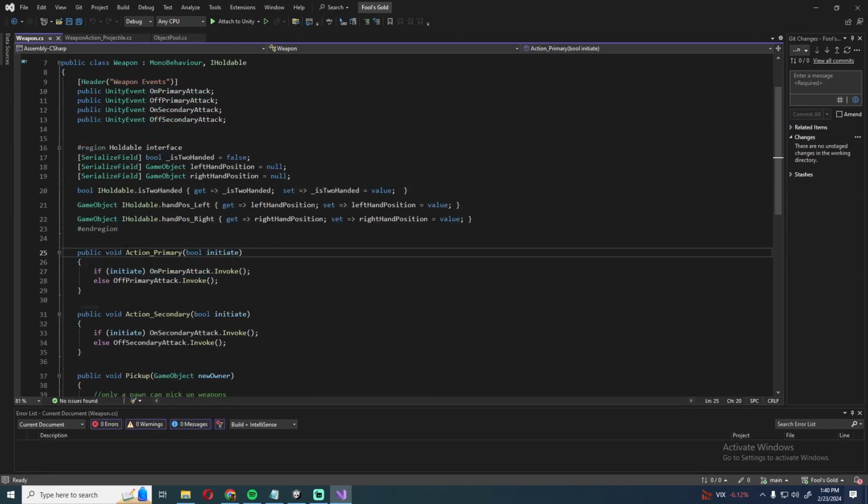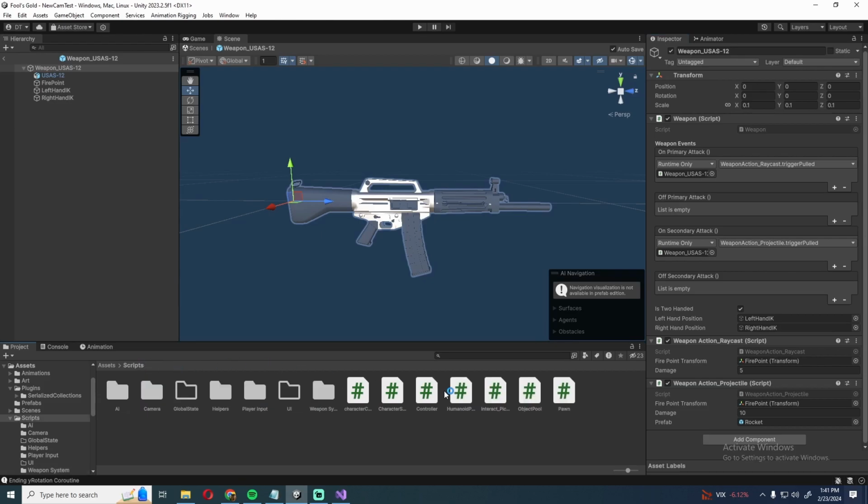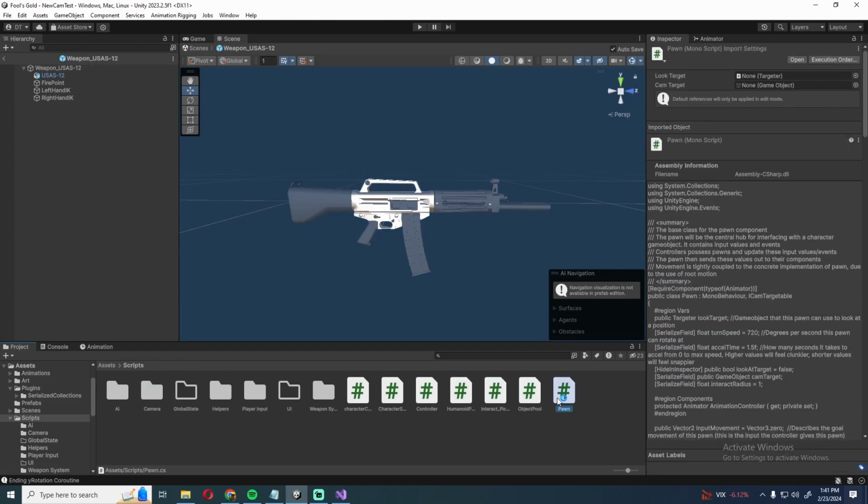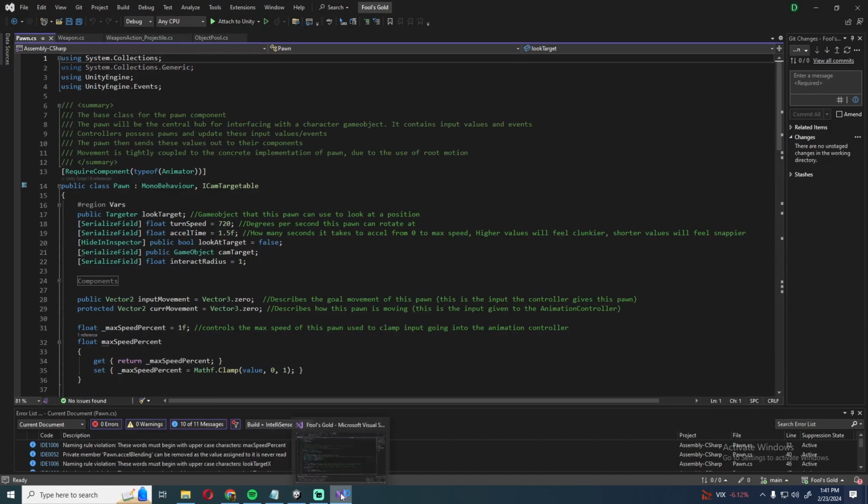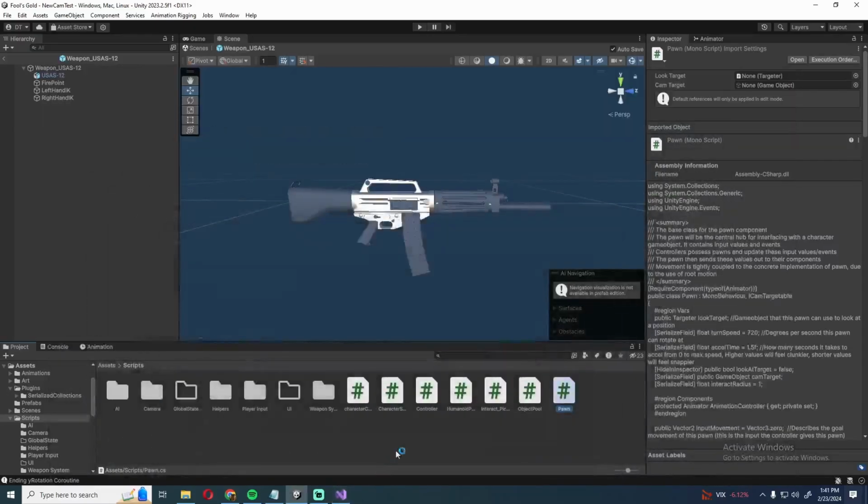Now, I have primary actions and secondary actions. If I were to open up my player controller, or actually it's probably better to say pawn, because the pawns are the actual things doing it. Actually, I believe it's the humanoid pawns specifically.